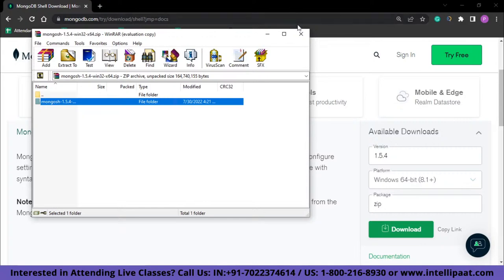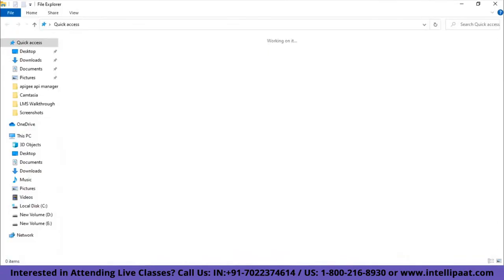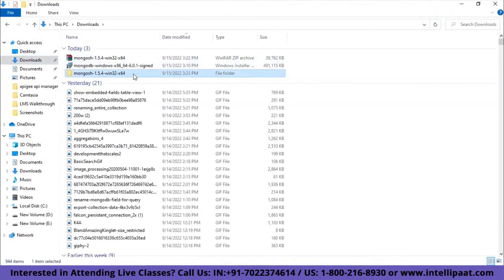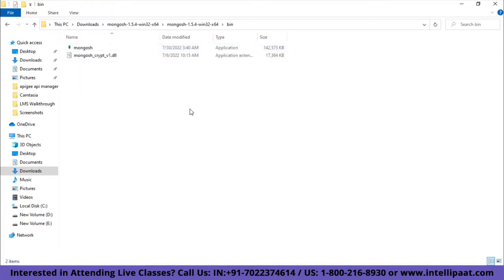It got extracted. Let's take a look. So we'll open the location that it was saved in, that is, go to downloads. Here we have the folder. Click on this and the bin folder. So what we need to do now is to add the mongosh binary to the path environment variable.